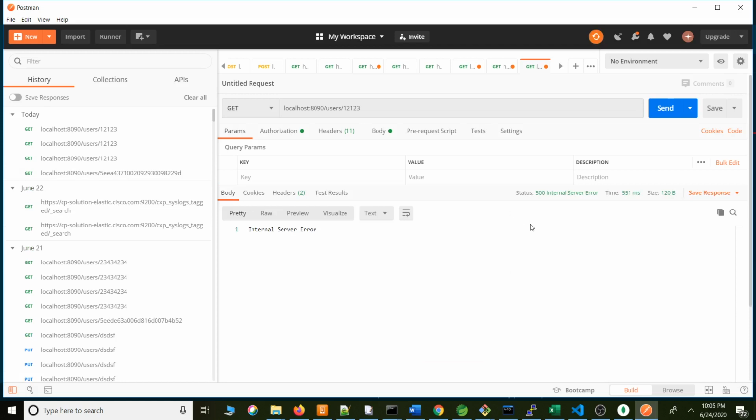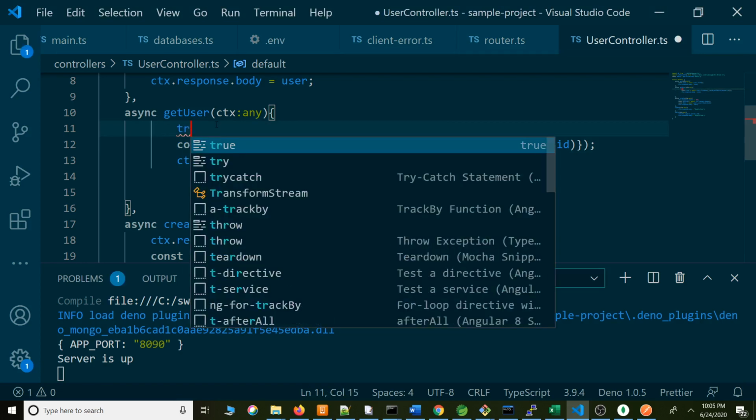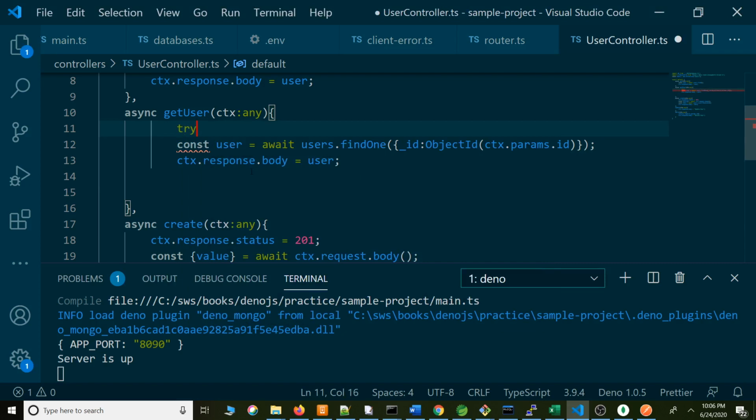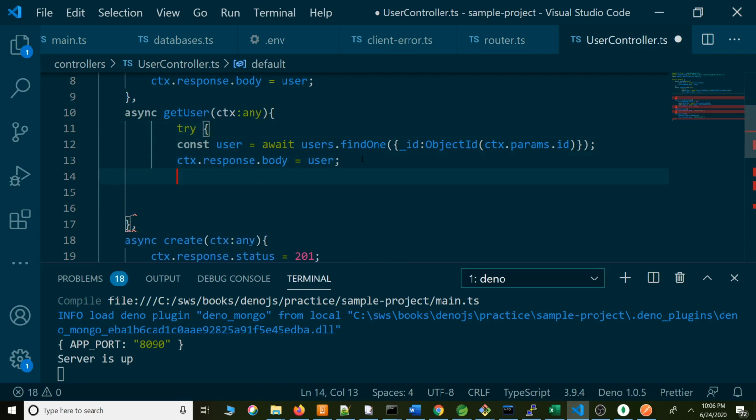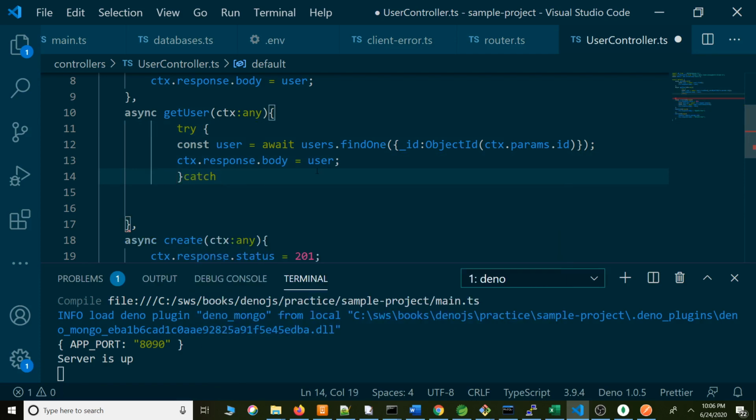Okay, better than previous. We are getting internal server error. The user is not present. Do we need to return internal server error or 404? We should return a 404 error, not internal server error. So, how to handle it? Using try catch. Whenever an exception comes, if the user is not found, it is throwing an exception. Instead of throwing the exception directly, let's catch it. This find method is throwing an exception.